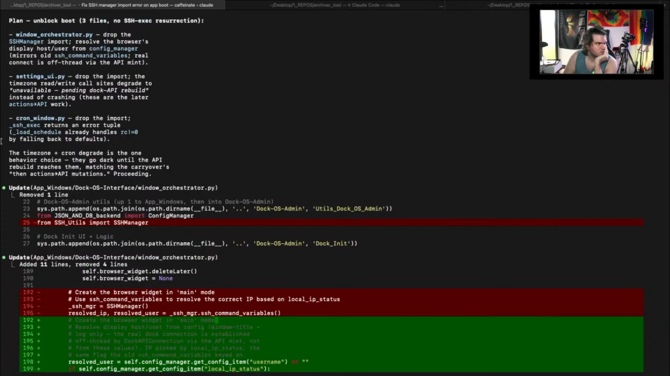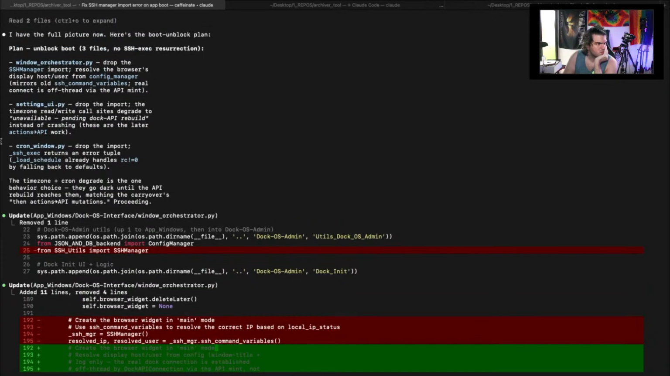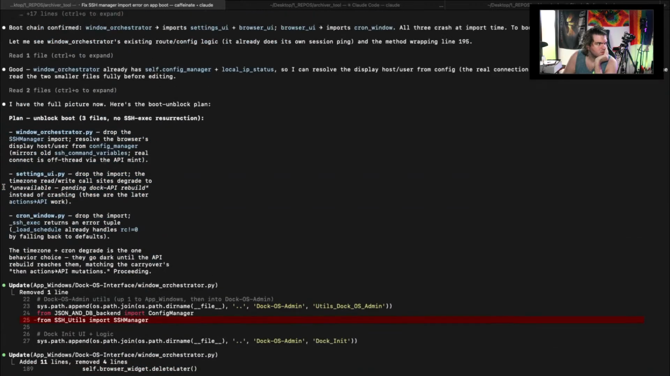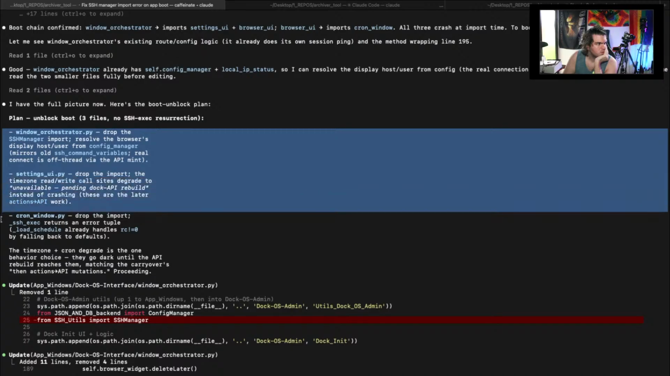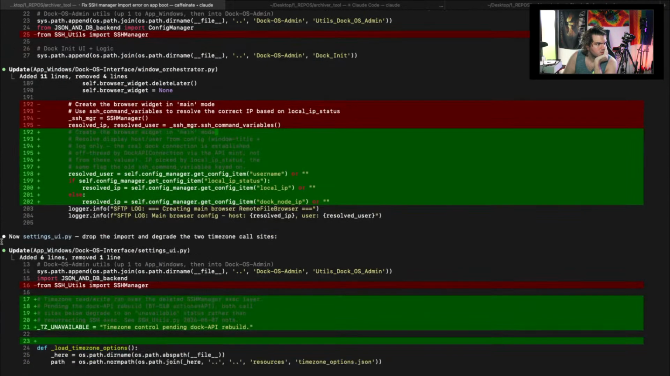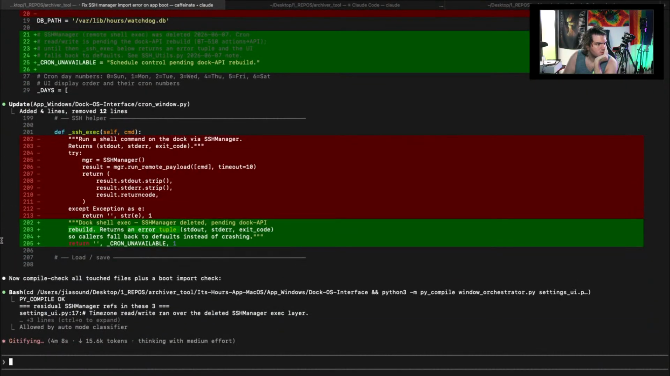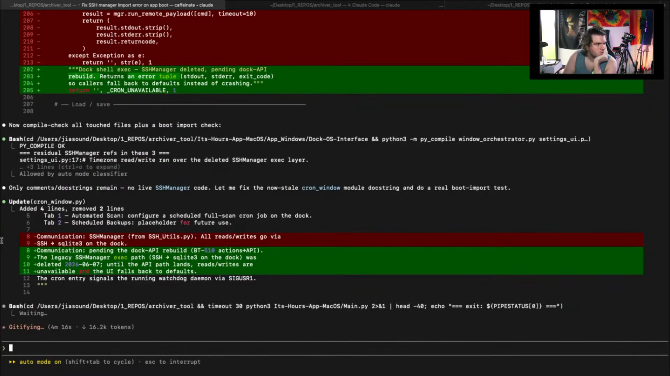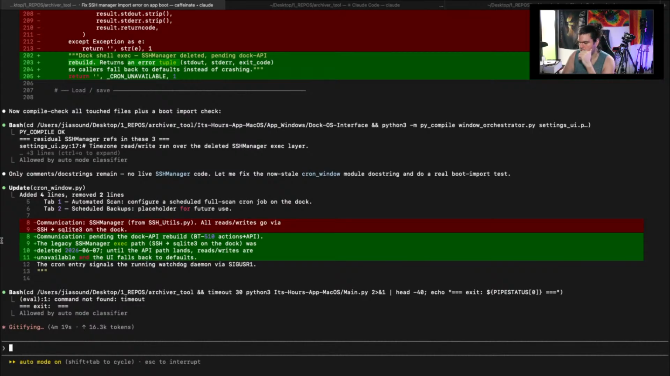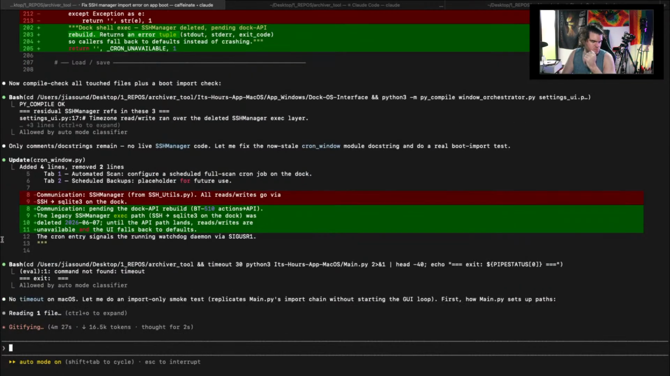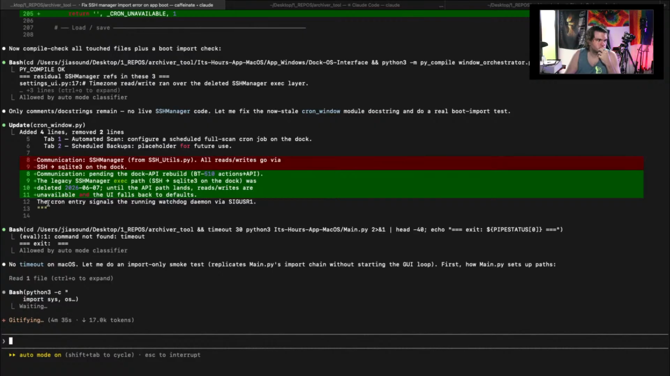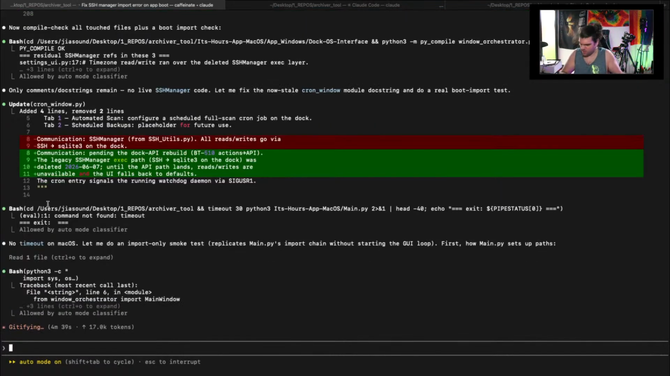Wait a second. Settings UI. Good. Just designed another thing in my head. Hold on.